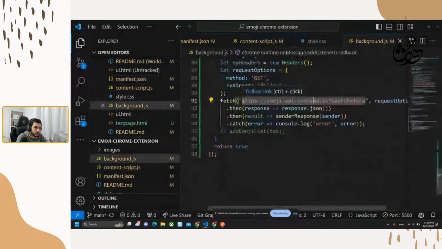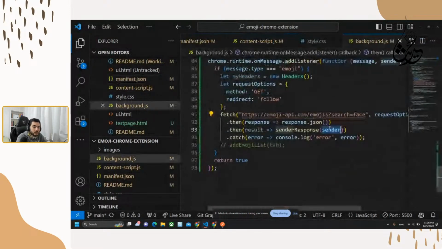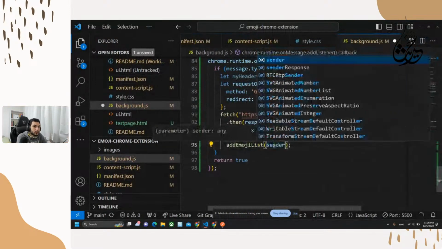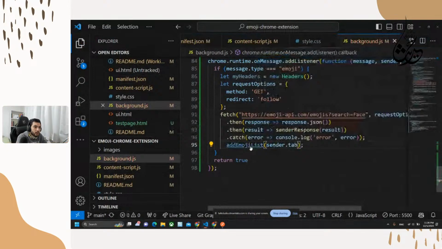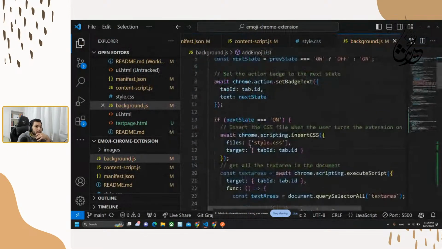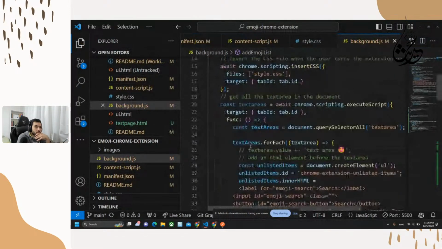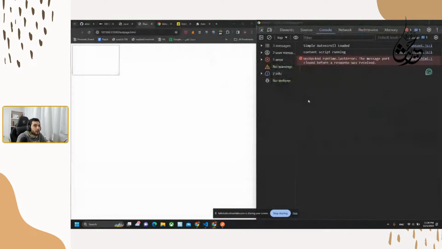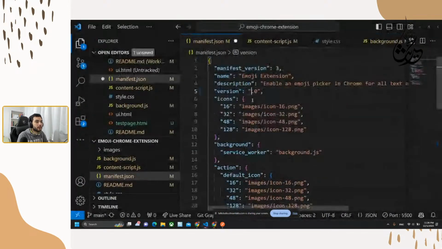And background here, send response. It should be result. And add emoji, it should be sender dot tab. And for that, let's see. We are getting the tab ID from that tab. Okay. And to do this in manifest, let's do 6 to double check.